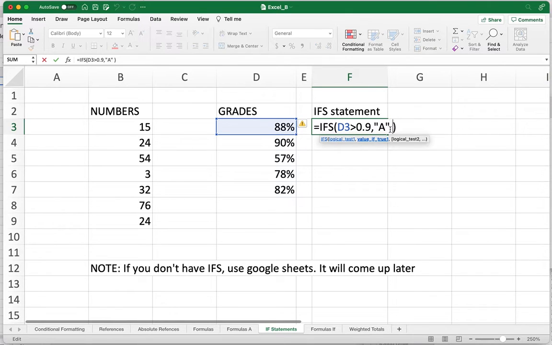But then I can just simply add another comma. Now I have another logic test. So if this guy is greater than 80, which is 0.8 in decimal format, I'll say B. There you go, just visually so everyone can see the separation between it. Logic test 1, value if true. You'll notice there is no value if false. I now have a second logic test and a second value if true.